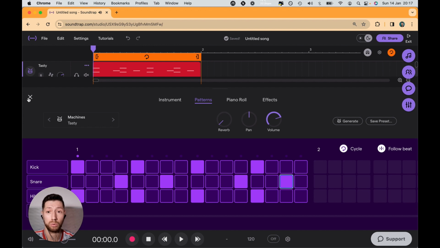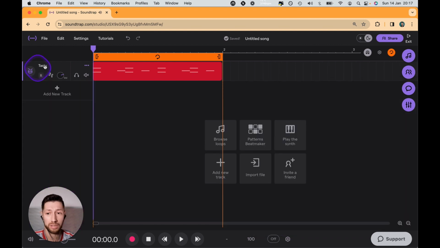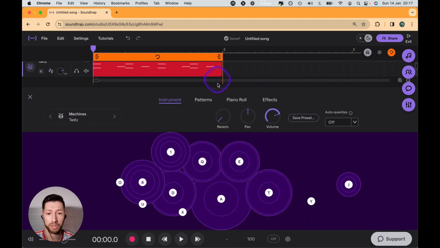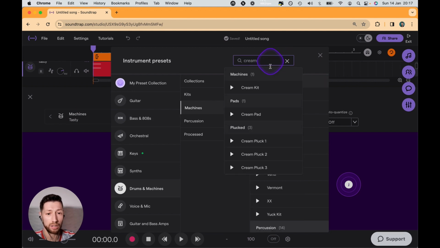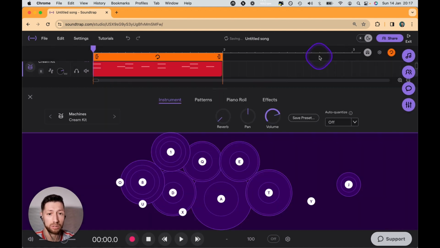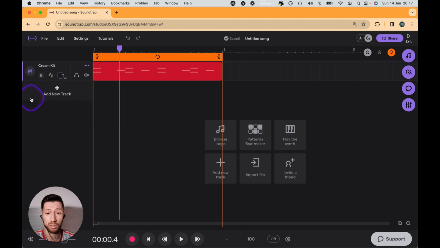Doesn't sound so good. What do we need to do? Two things. We need to change the tempo first to 100 BPM. We need to change the sound of the drum kit. Here, the kit that I liked, you can change it if you like. I like the cream kit, this one. Let's take a listen. Much better. That's literally the basic reggaeton drum pattern.